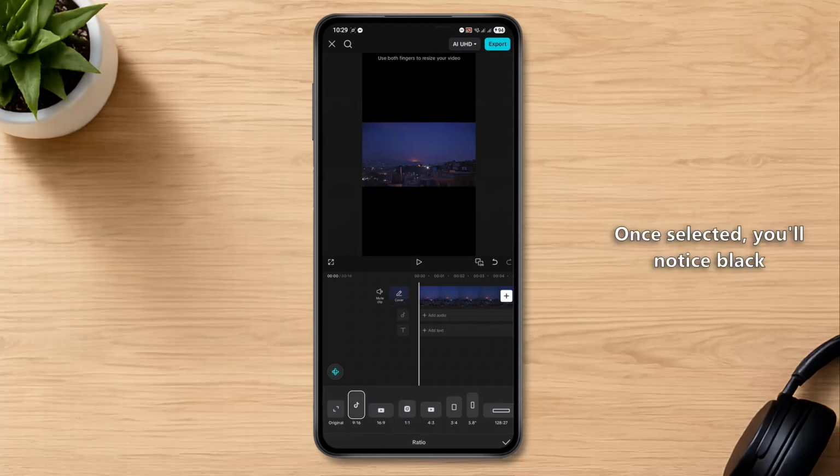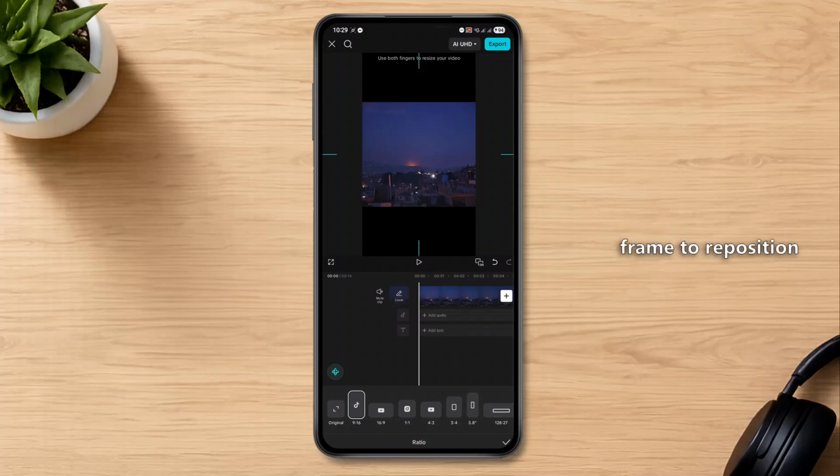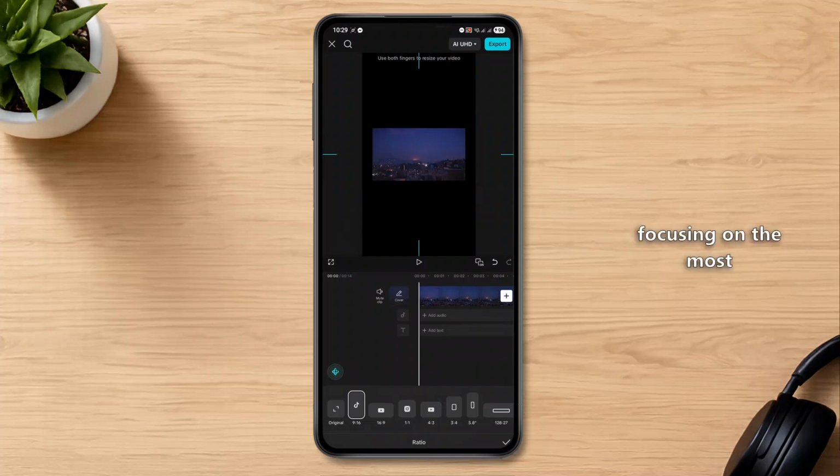Once selected, you'll notice black bars appear above and below the video, since the original footage was filmed horizontally and doesn't naturally fill a vertical frame. At this stage, if you want to reduce how noticeable those black areas are, tap and drag the video within the frame to reposition or zoom in slightly, focusing on the most important part of the shot.